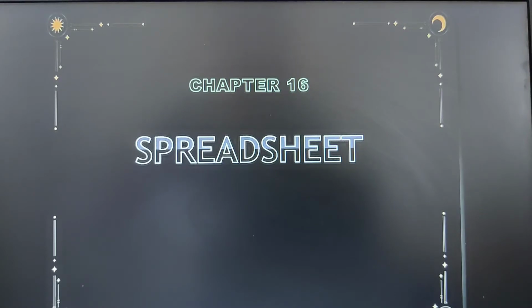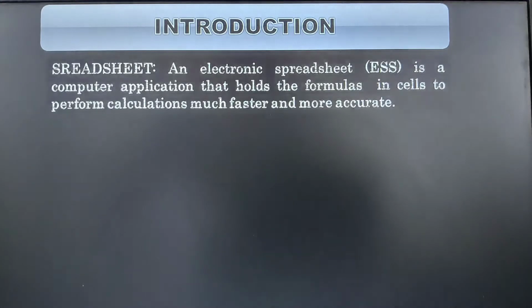In today's video class, we are beginning with a new chapter, that is spreadsheet. Let us know what is spreadsheet. Spreadsheet is a computer application that holds the formulas in cells and can perform the calculations much faster and accurately. Spreadsheet is also referred to as an ESS, that stands for electronic spreadsheet.